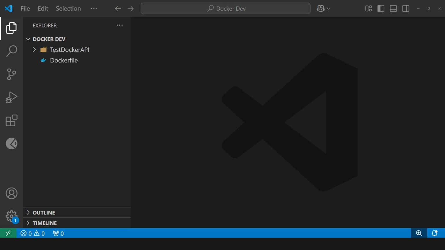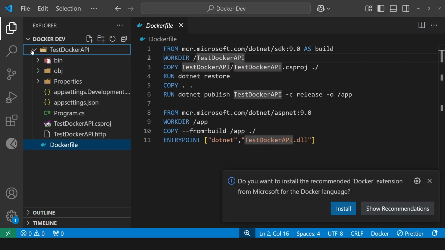Let's see how we can make that API accessible on localhost. Which API? This test Docker API. This is built on .NET 9.0, the latest framework, and we have a Docker file here. And the API is very simple, the basic template, the minimal API template. And the Docker file is very simple.